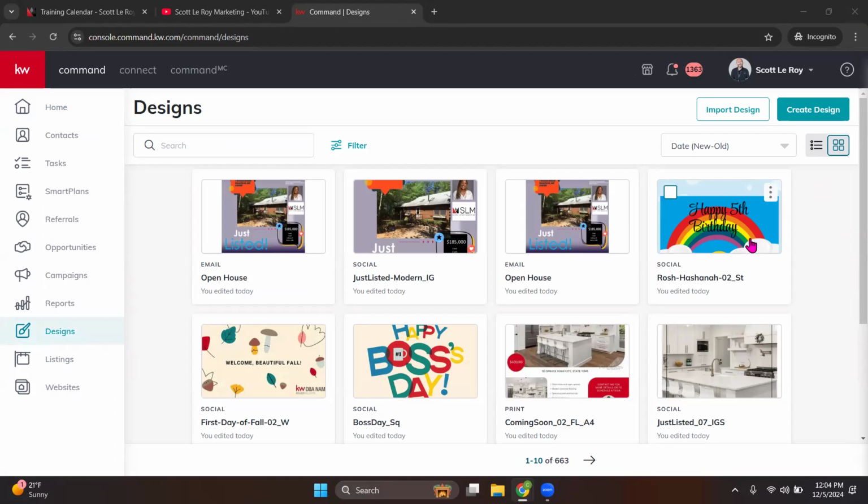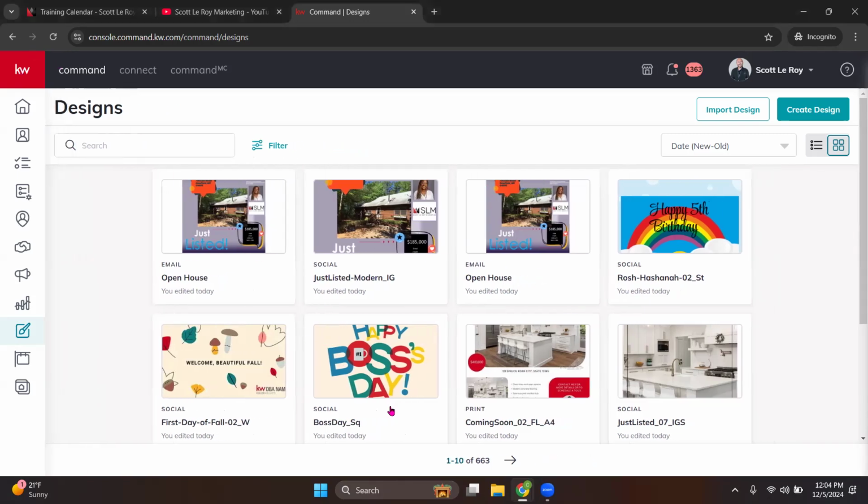From there, we're brought into our designs. So from here, this is just our designs dashboard. This is going to show previously created designs in our Command account that we've created. So if you don't have anything here, that is totally okay. It just means you get a fresh designs palette to start with.